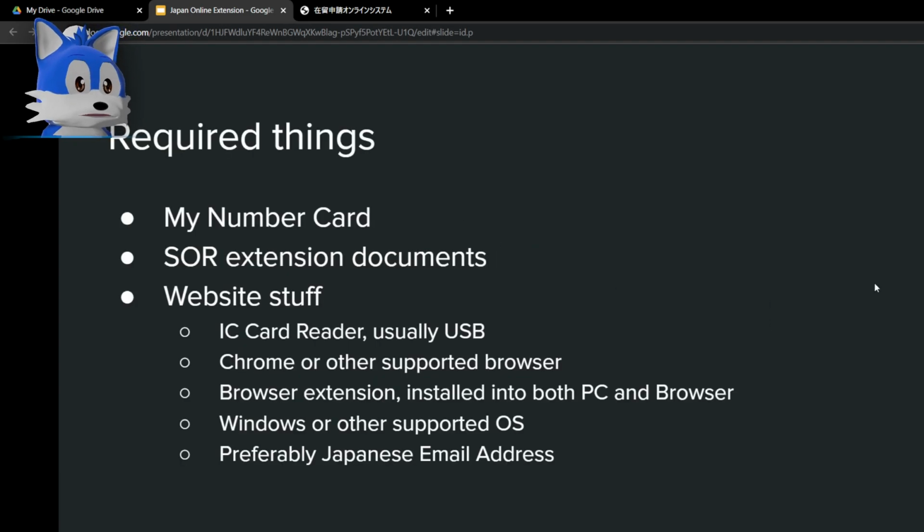What do you need to do this online? The first thing you need is your My Number card. And this is not just the My Number paper, but it's the card itself. Actually, there's a slide that's going to show you that, so I'll talk about it then. You also need your extension documents. Basically, this is the normal stuff you bring to immigration. You'll need that for the online system also. And that's different depending on if you're spouse visa, I guess spouse status of residence, or humanities or engineering or arts or whatever. And then you have the stuff you need for the actual website system.